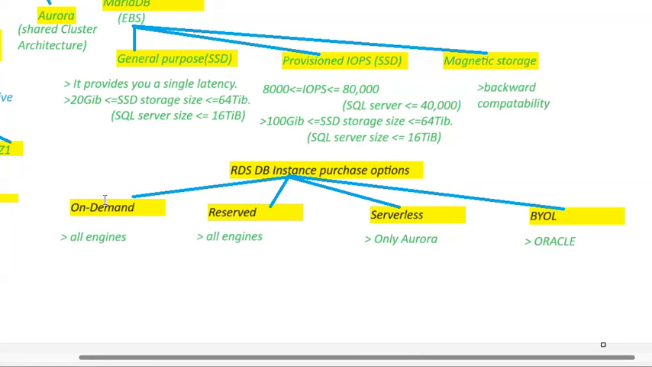If you take any instance purchase option, you will be charged on an hourly basis. So based on how many hours you run your compute service, you will be charged in these instance types. Any purchase option will charge you per hour.